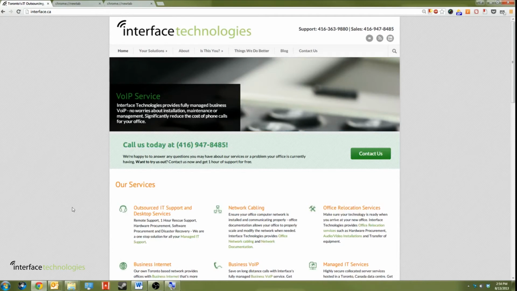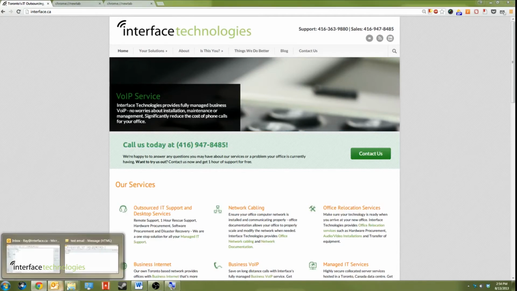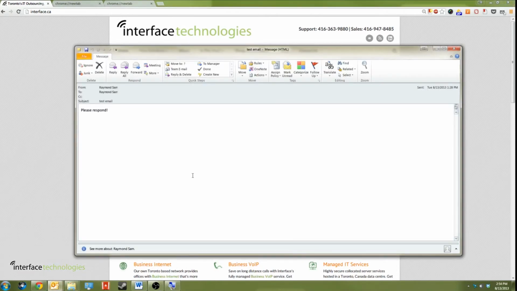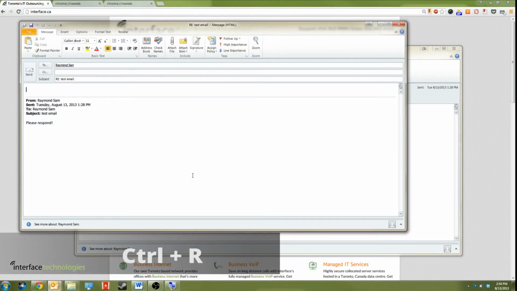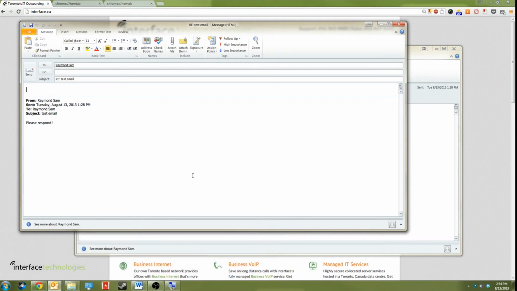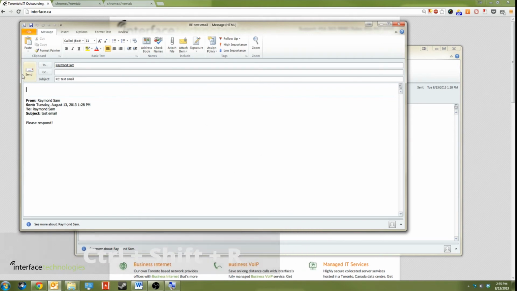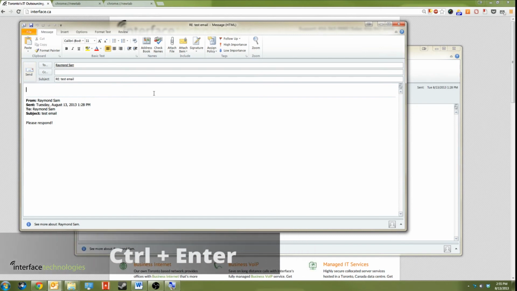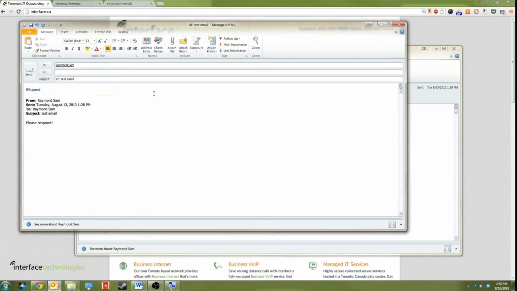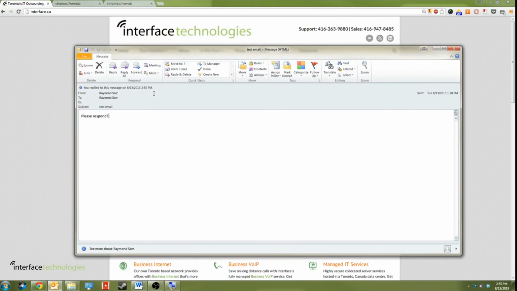Also some quick Outlook shortcuts. If you want to reply to one person only, to this email, let's say, you hit Control plus R, and it'll bring it up. If you want to reply to everybody, reply to all, you hit Control Shift plus R. And if you want to quickly send an email without mousing over the send button, you just hit Control plus Enter. So I'm going to respond to this email because this person is asking me, so I'm responding, and I'll hit Control plus Enter. And that's it.